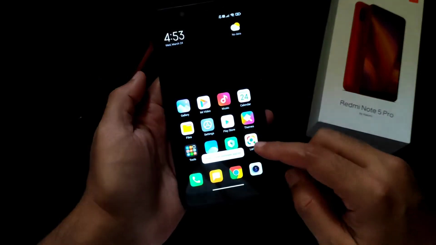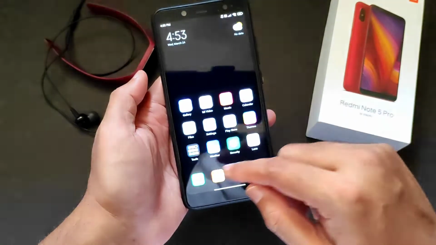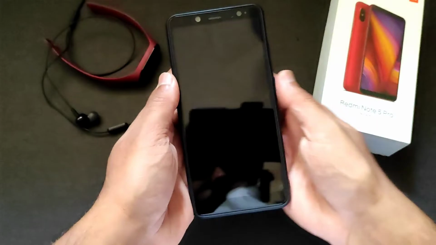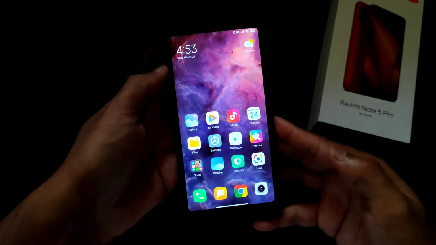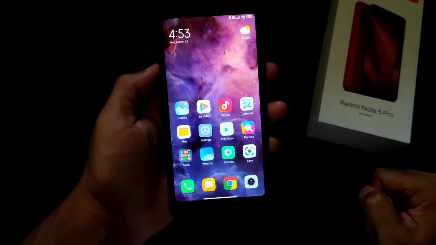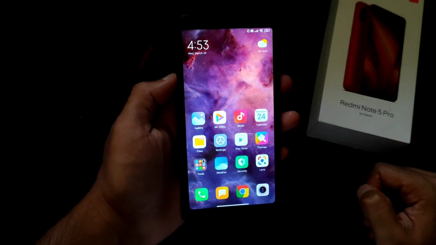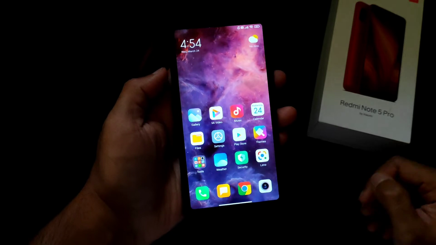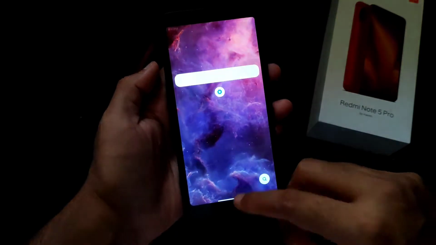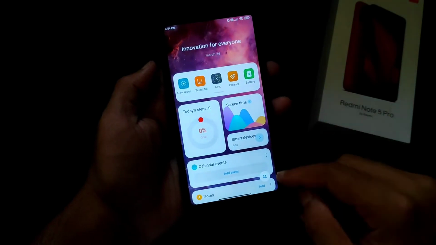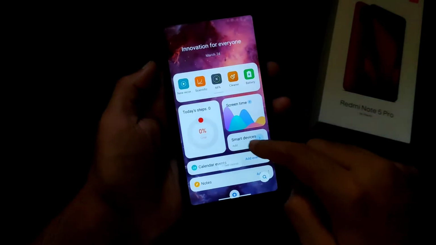Let me come back. As you can see, it takes a bit of time. Sometimes you need to restart the device. This is how the phone unlocks. As you can see, now the live wallpaper has appeared. This smooth UI, it's a little bit smoother since it's Android 11. And this is how the app vault is.